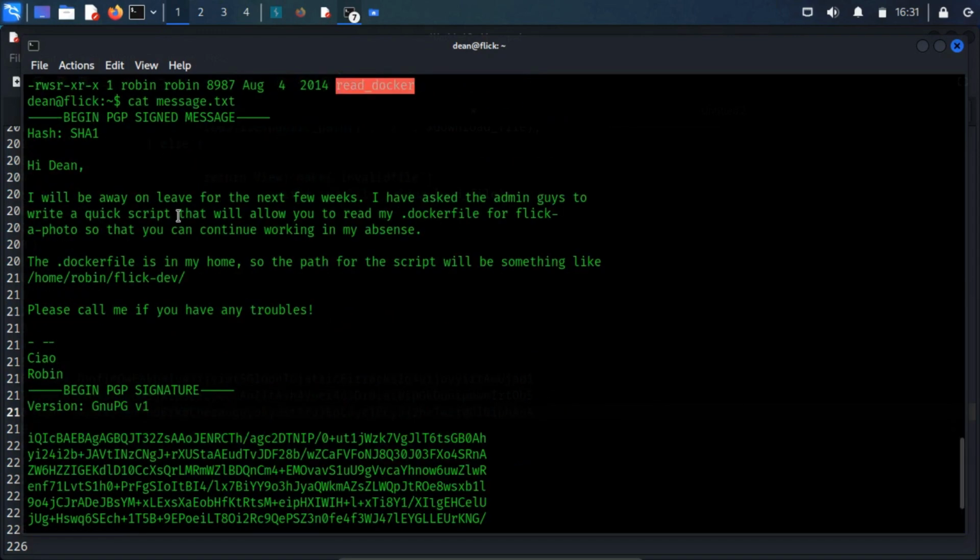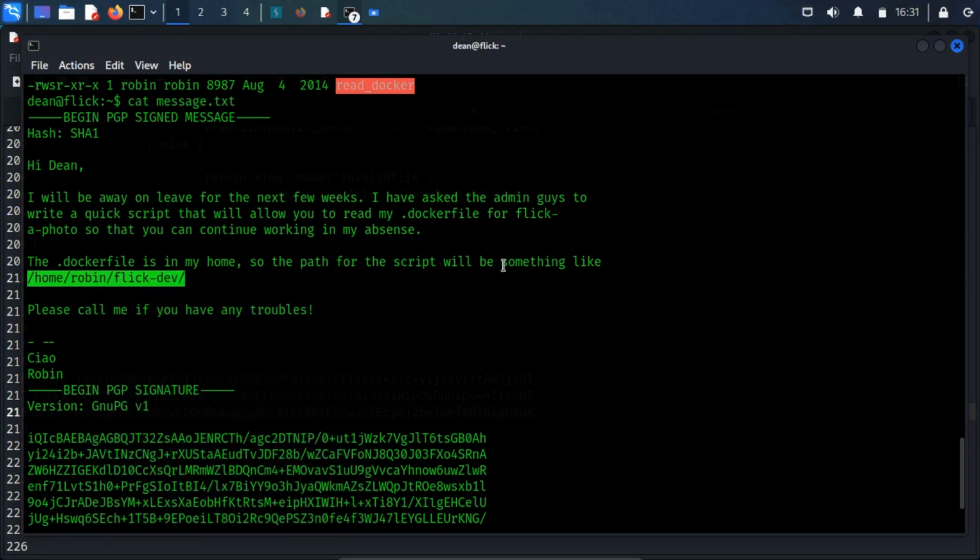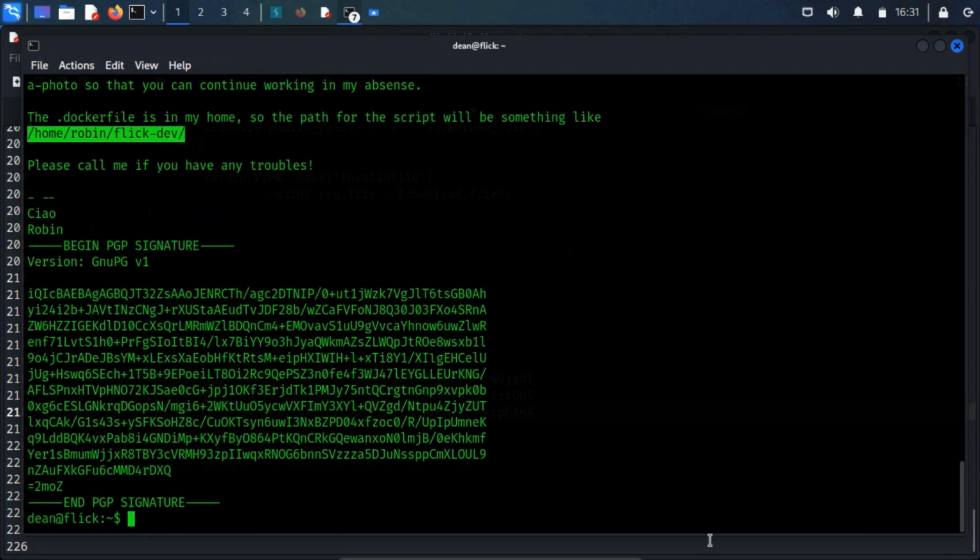This message seems to be a hint, where there is a .docker file, which is present in the same directory. This .docker file seems to provide access permissions to the directories owned by the user Robin. The message even includes an example of a directory path. Taking this hint into consideration, let's attempt to access the mentioned file.